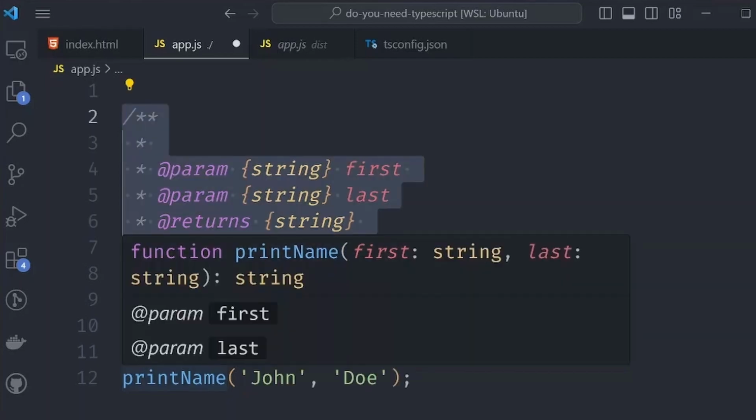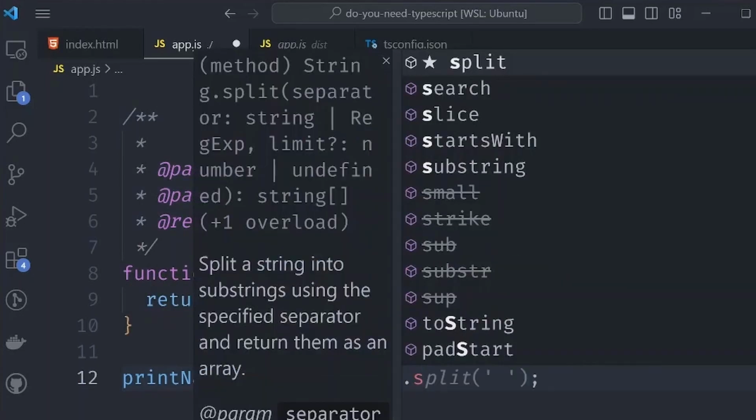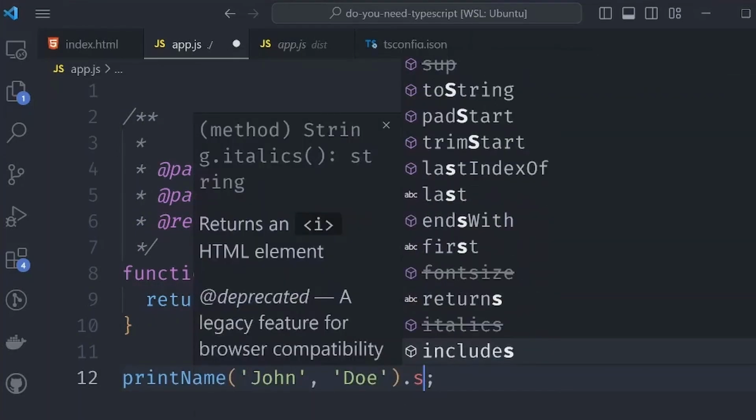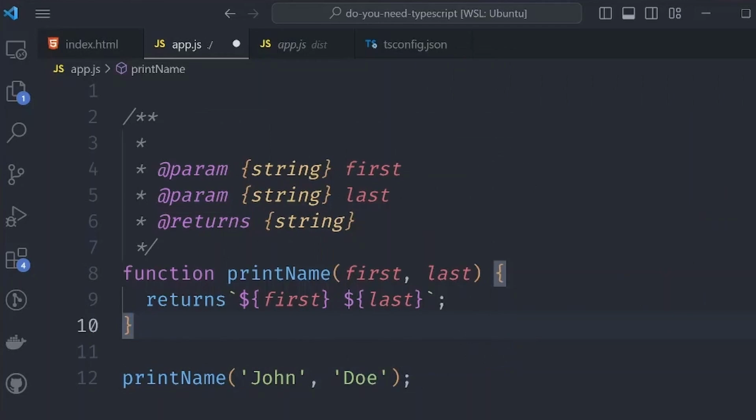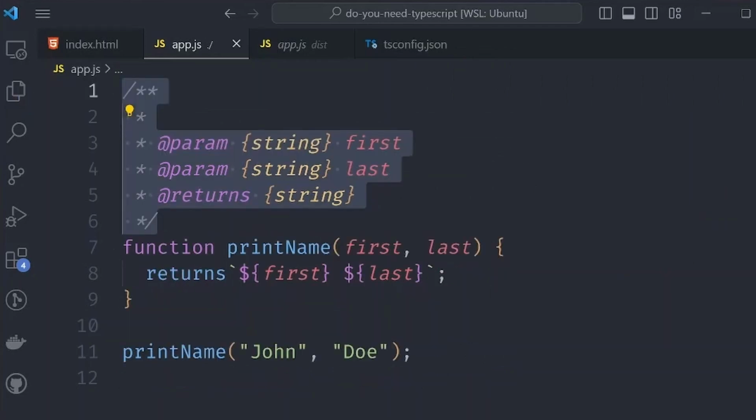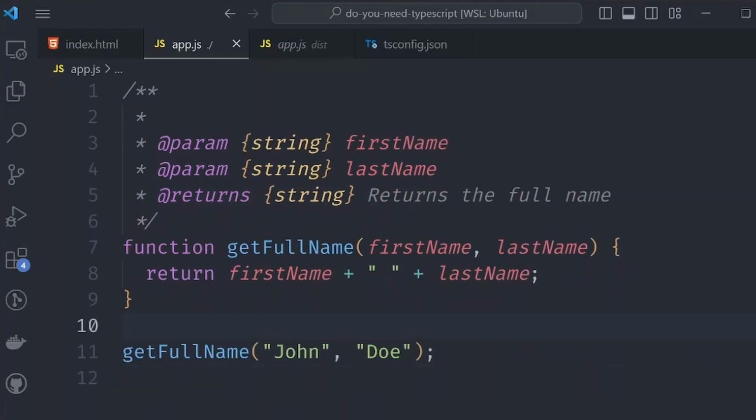Since the editor knows that this returns a string, you can call string methods directly on the output of that function and you'll get autocomplete. So if you don't want to use TypeScript directly, you can use JSDoc annotations and they will work out of the box in your editor. The problem with this approach is that the annotations are not enforceable, right?